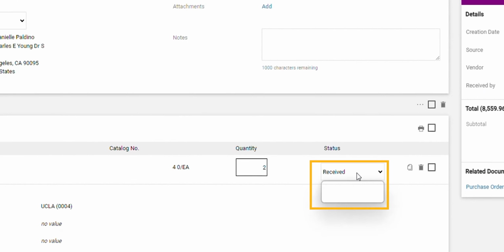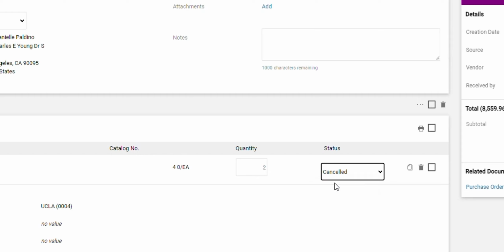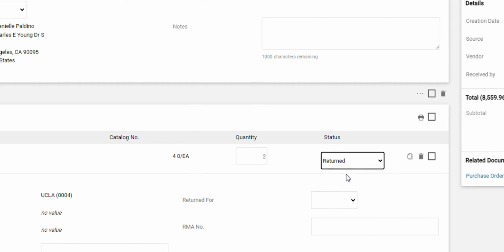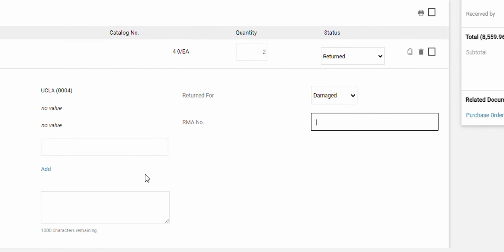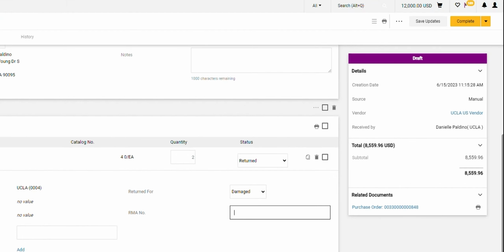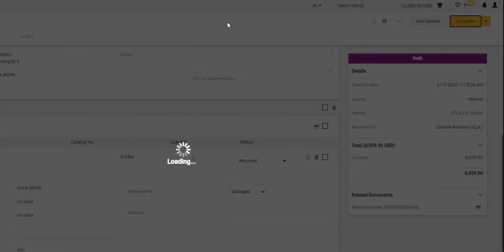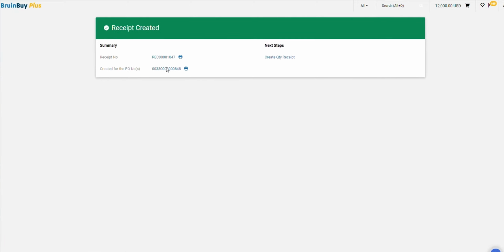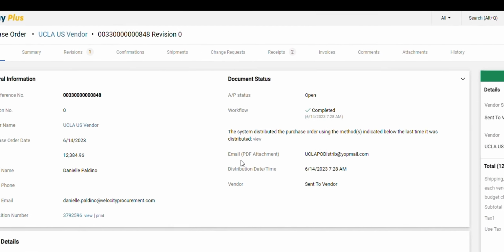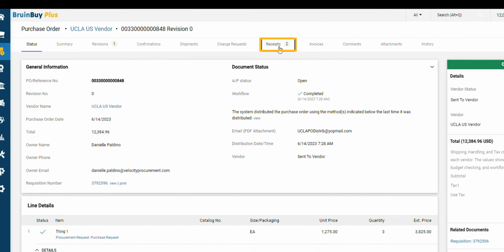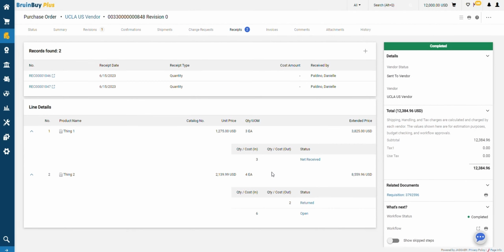Select Returned in our drop-down instead of Received. Enter additional information such as the reason for return and the RMA number for tracking purposes. Click Complete to submit the return receipt. Let's go back and look at our receipts again to see the status of the order. The number has updated to 2, and our status shows both receipts as well as a summary of the receipts and the line details.